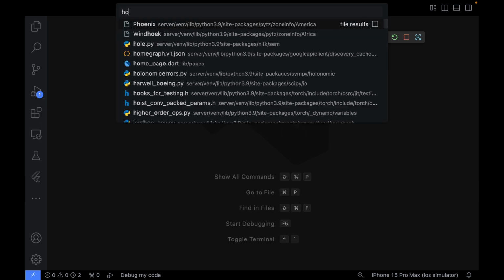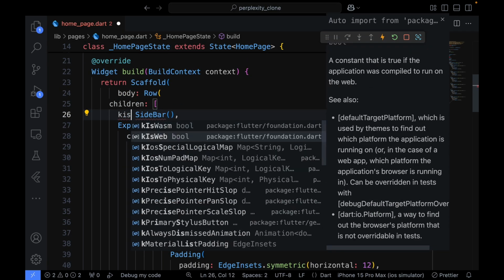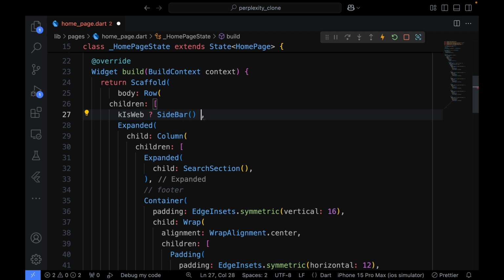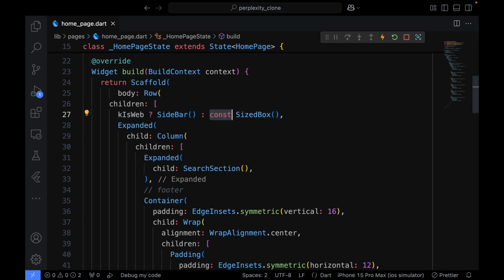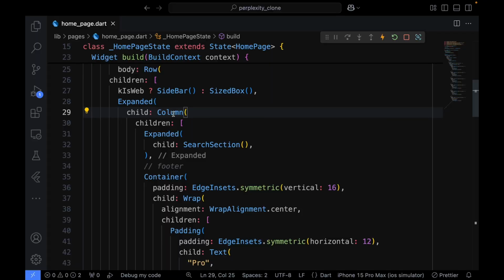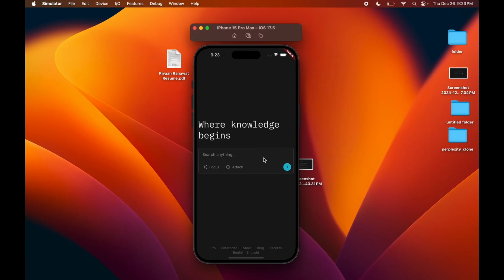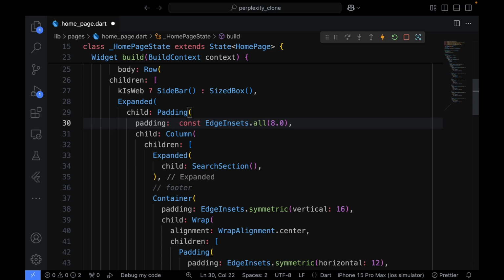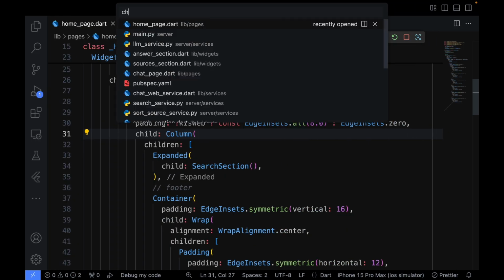So I can go to the home page and here add a condition. The condition is that if we are on web, kIsWeb, then we want to display a sidebar, otherwise a constant sized box. And I don't think there's a need of const anymore. Now if we come back, yep, that's how it looks, good enough. We can also wrap this column with a padding widget, and let's say the padding is 8, and we only want the padding to appear if we are not on web. So if kIsWeb is not there, then we want const EdgeInsets.all 8.0, otherwise we'll have EdgeInsets.zero.